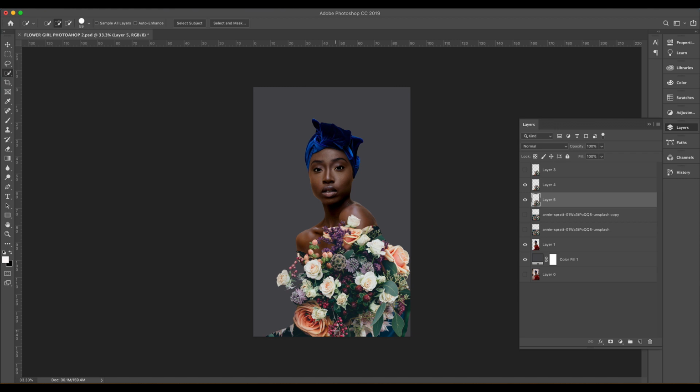And there we have it, the flower girl. I hope you can do this yourselves, just using two different images and collaging them together. It has a great effect, and something with impact that you could use for a poster or artwork that you are doing. Thank you.